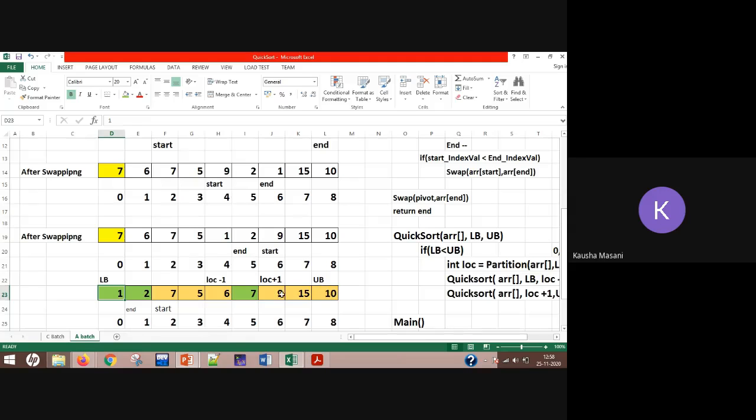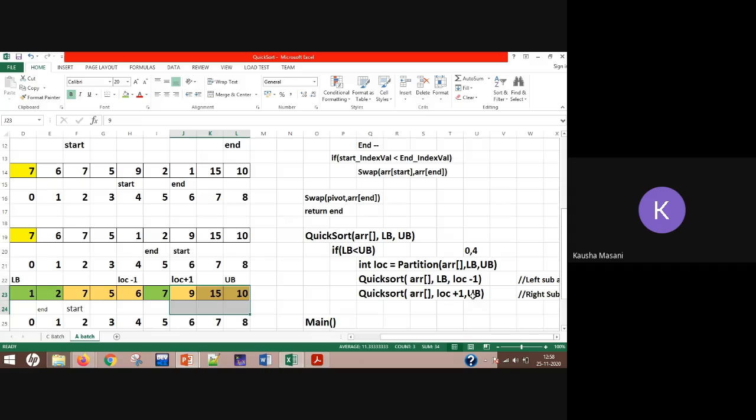This same procedure is going to run on your right sub array. Okay. I'm not repeating this again, but this same thing is going to happen on your right sub array. And that's why, see, in your right sub array the lower bound is location + 1 and your upper bound. Okay.